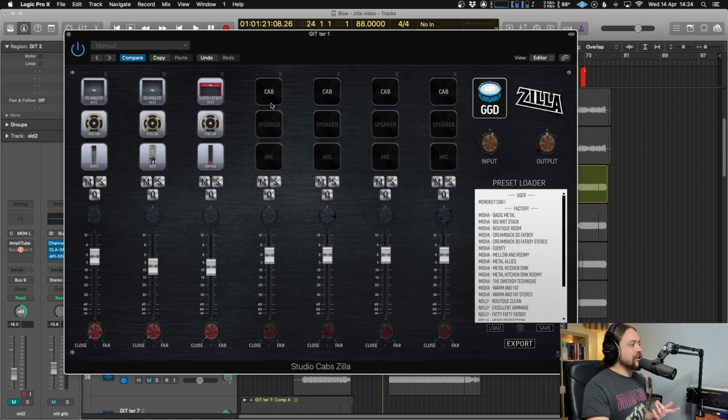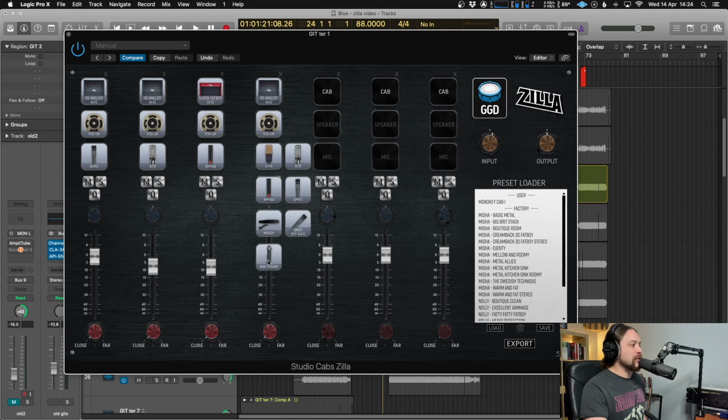Now, the other one I want to show you, because it's actually just a very cool sound in its own right, is what I mentioned earlier about the room microphone. So let's pull up a cab. Let's get the same as what we had before. It's 4x12 angled with a vintage 30, and then we're going to go down to this ribbon room. Let's have a listen to that on its own.